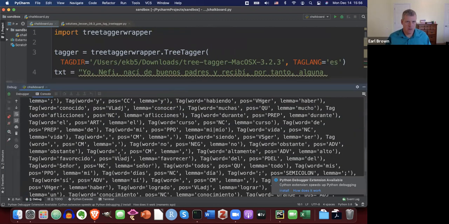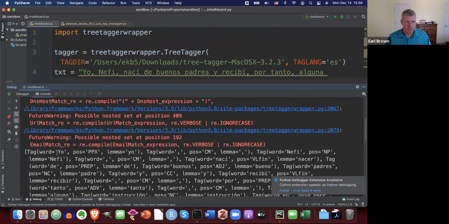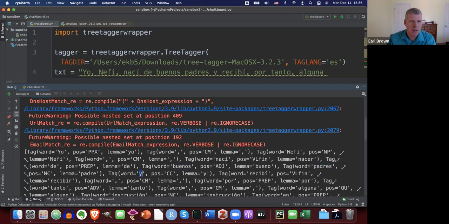All right, let's take a look. So we got yo, comma, nefi, comma, nací, I was born, de, of, buenos, good, padres, parents, y. Okay, so yeah, it looks like it's working here. We got word, POS, and lemma.